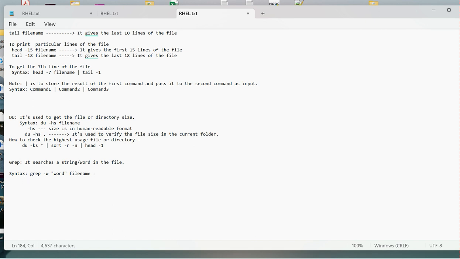This is the file name. If you want to search the word in all files, the syntax is grep -w word, asterisk. Asterisk denotes all files. So this is one way.